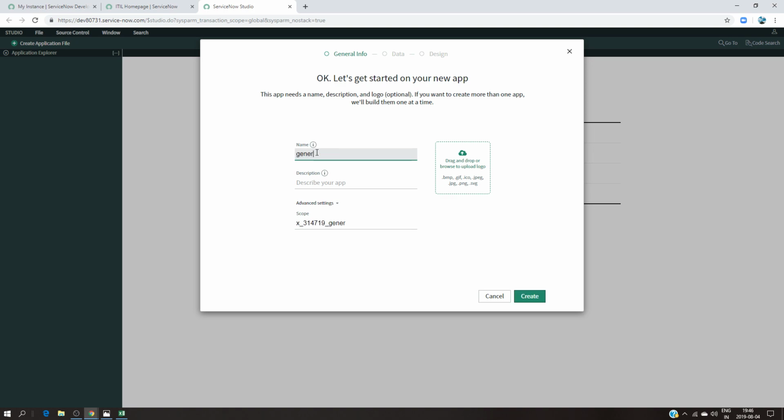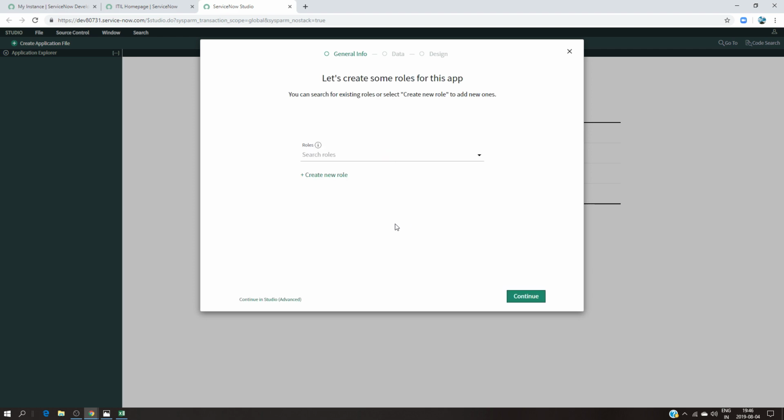I'm going to put Generic, and it's asking you for the description of your app. It's not really an entire app that is going to do something specific. It's just to explain how the access control works. I'm going to type ACL explanation. Now you can also upload a logo for your application here. I haven't tried it, so I'm not going to do that now.